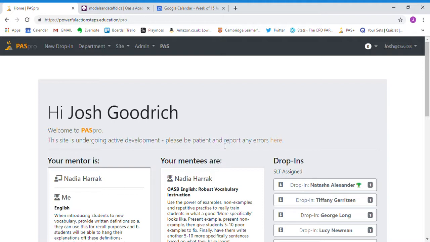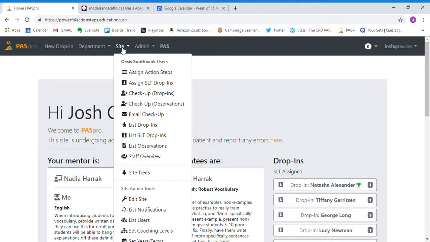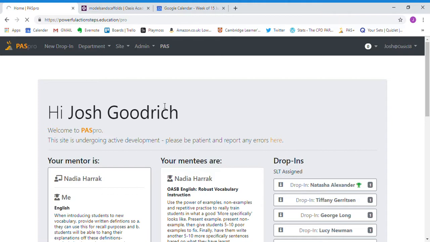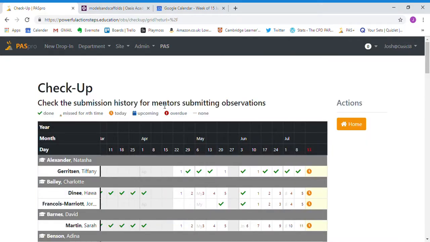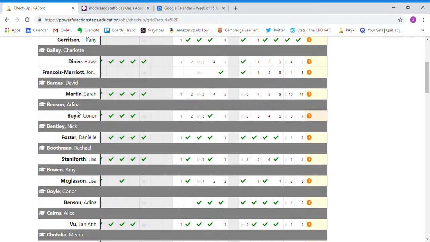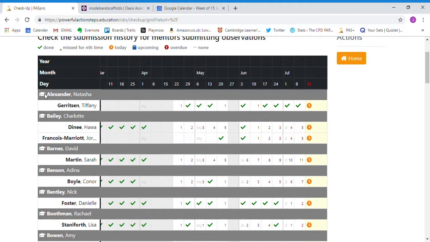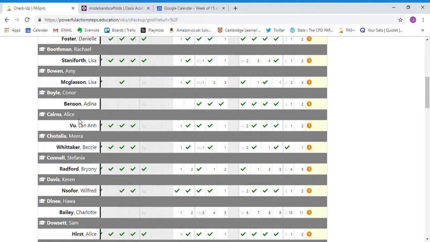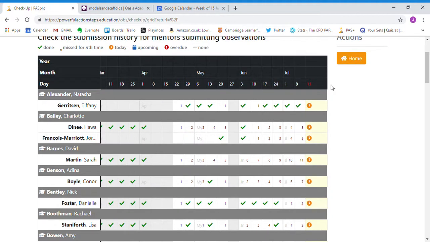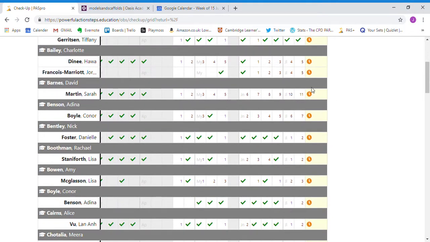So I've built some accountability functions on Powerful Action Steps. You've got coaching observations running every week, and you want to check if they've actually happened. The first useful function is Site menu, and then Check up observations. What you see here is the names of your coaches, and the person they're coaching, and then a green tick means for that date the observation has been carried out.